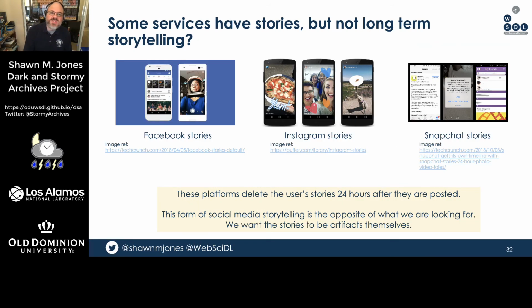And some services have stories, but not long-term storytelling. Facebook, Instagram, and Snapchat all have their own stories, but these platforms delete the user stories 24 hours after they're posted. This is the opposite of archiving. This is the opposite of preservation. We want our stories to be something that could be shared, possibly archived themselves. And this form of social media storytelling is the opposite of what we're looking for.